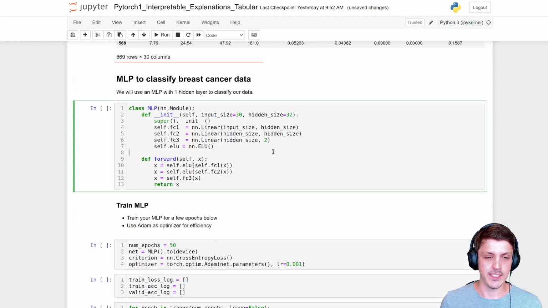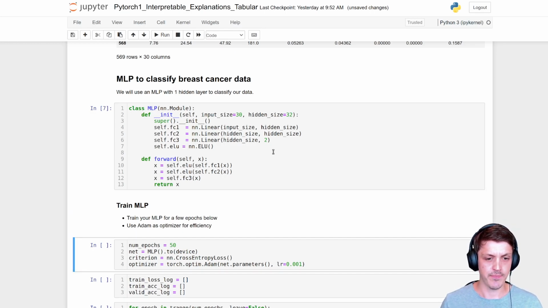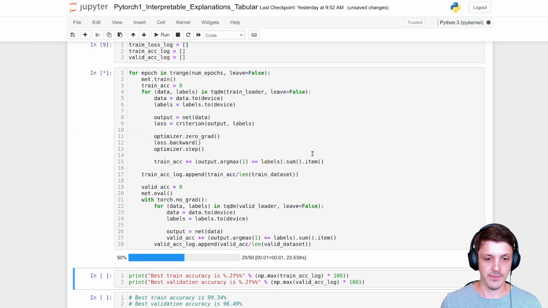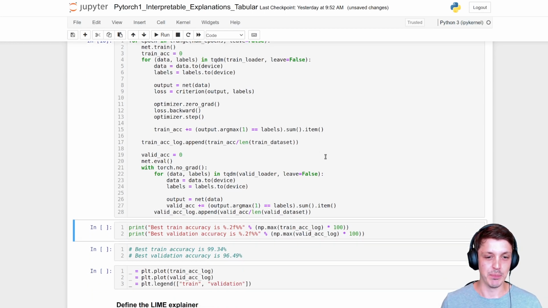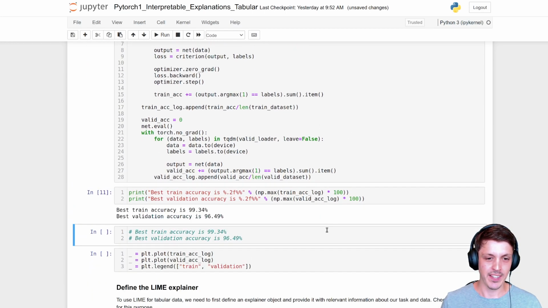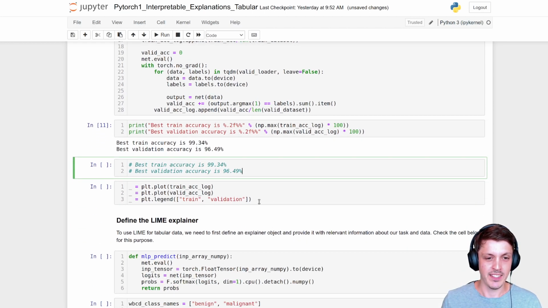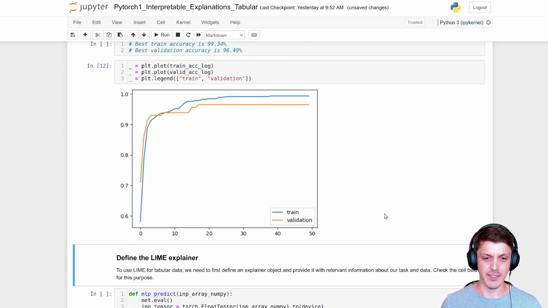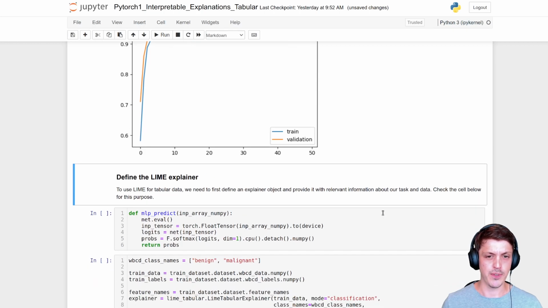Okay, so just a very simple MLP, 30 inputs. We're going to have 2 outputs. We're going to use a cross-entropy loss to classify this. So this is not going to take very long at all to train. So we'll just do that now. See, very small model, very simple data, on a GPU. It doesn't take too long. So you can see we get a 99.34 training accuracy and a 96.46 validation accuracy, which is pretty much what I get every time. And we can have a look at the plots. Okay, so very simple. I've covered those sorts of things a lot before, so I won't go into that anymore.